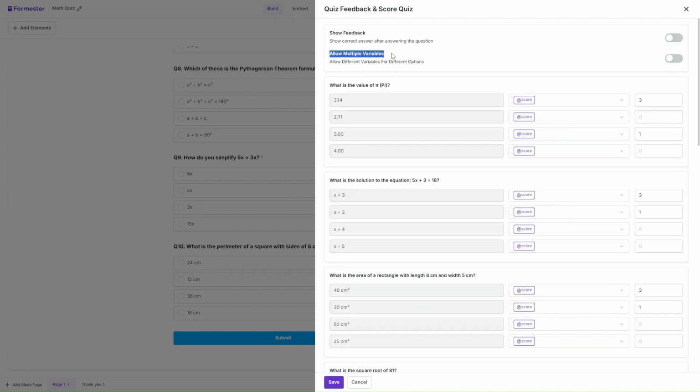And here we have something known as allow multiple variables. This will allow you to change the variable for each individual option on different questions and assign unique values to them. For this tutorial, we'll keep them as score. So we'll keep this toggled off. And here we have the question, and here we have the option, and here we have a variable called @score. You can create your own variables if you want to, and here we are basically assigning a score.